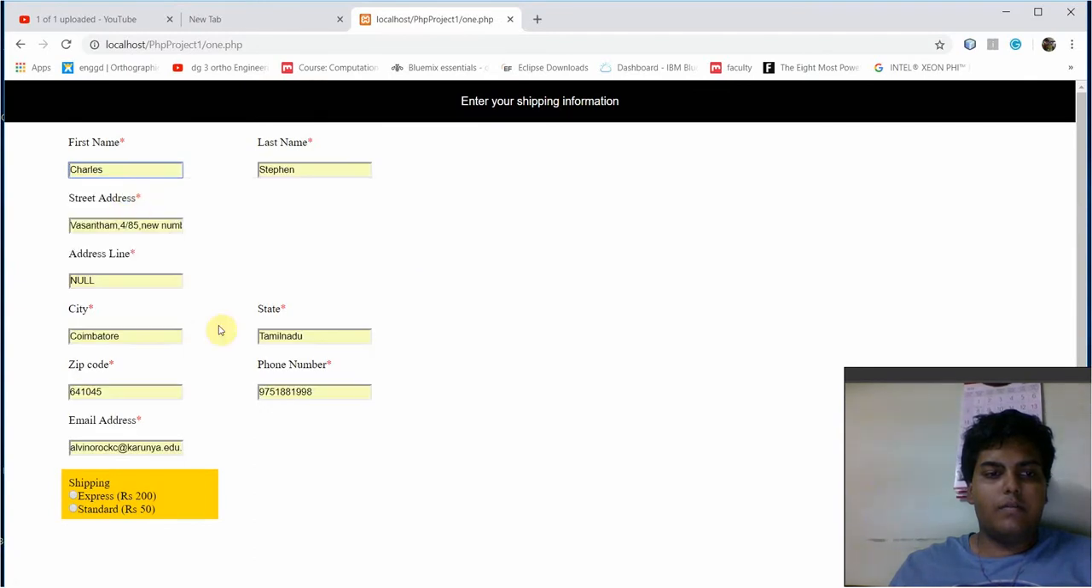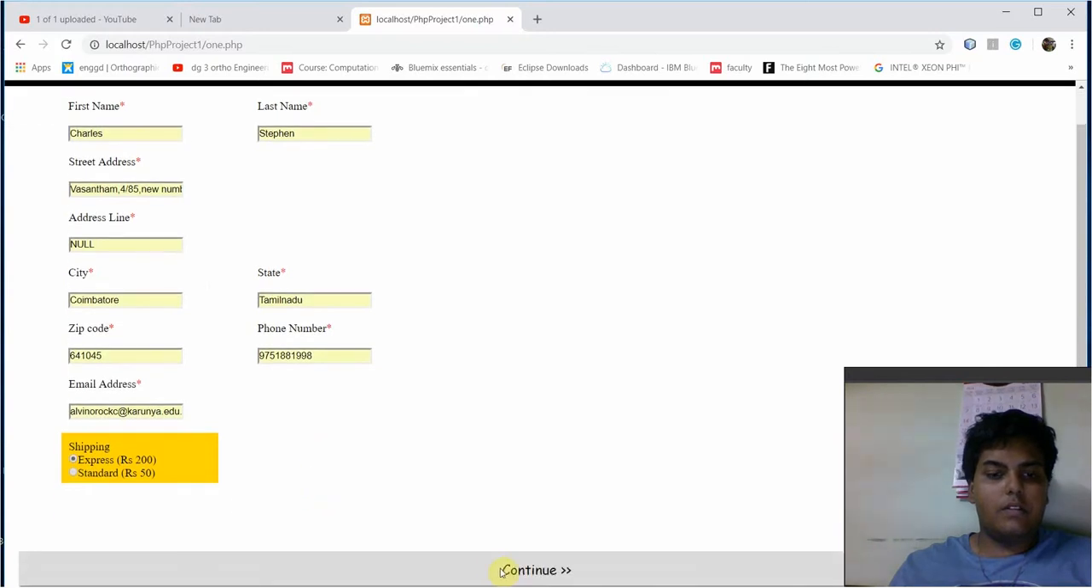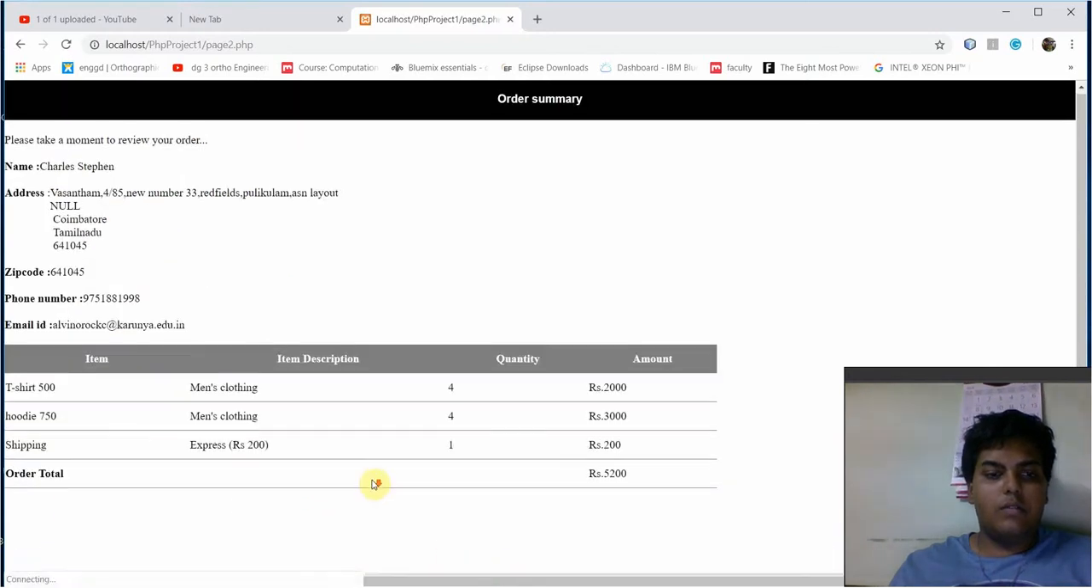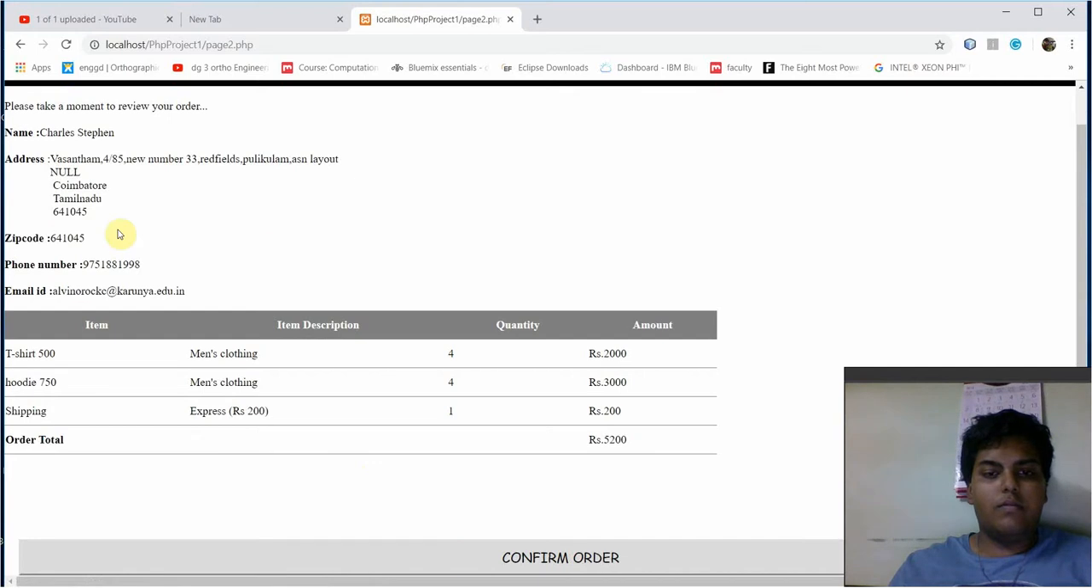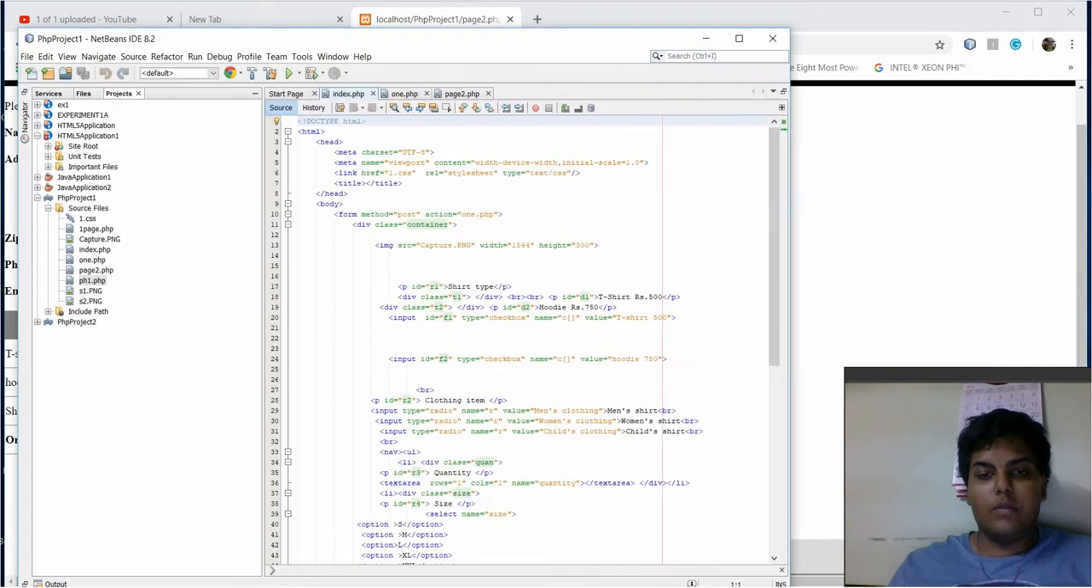I'm giving express fees. Continue. So you can find the calculations, whatever we give. Everything is calculated based on the quantity we have given. So now let us see how all these codes are running.